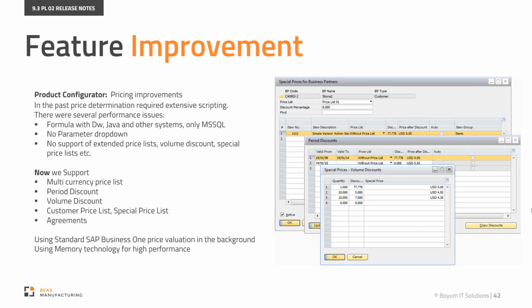In the following 5 slides, we're going to look at a number of improvements we have made in pricing. In the past, price determination required extensive scripting, which resulted in several performance issues, like formulae with DW, Java, and other systems. Only MS SQL was working. There was no parameter dropdown and no support of extended price lists, volume discount, special price lists, and many more. Now we support multi-currency price list, period discount, volume discount, customer price list, special price list, and agreements.